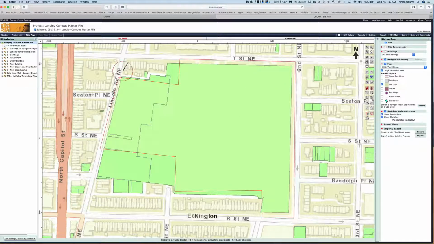So I'm going to say I'd like to grab these lots. I'm going to just draw a rough boundary around it to say this is the area I'm interested in. I'm going to focus on getting these into Onuma. So I'm going to classify them as a tax lot. They're not a building, they're not a parking lot, they're a parcel or a lot. I'm going to add that.